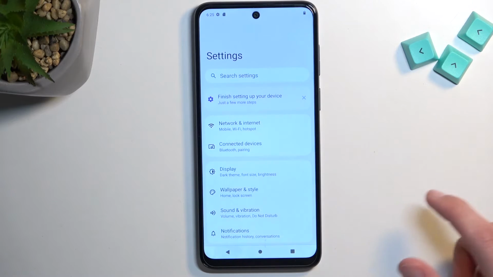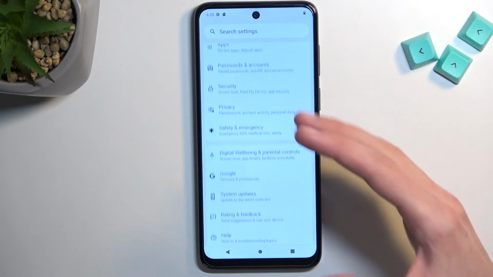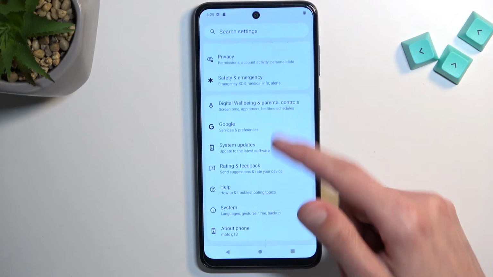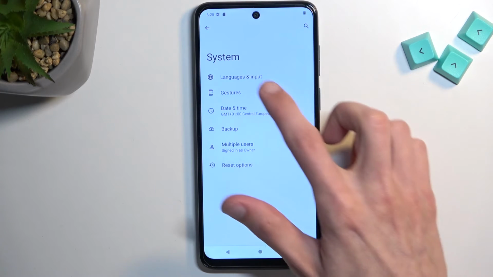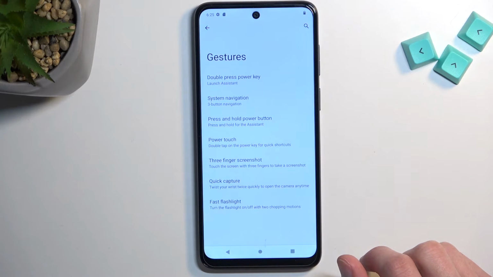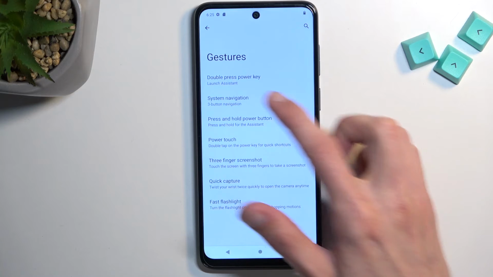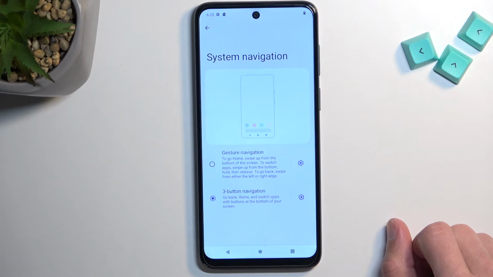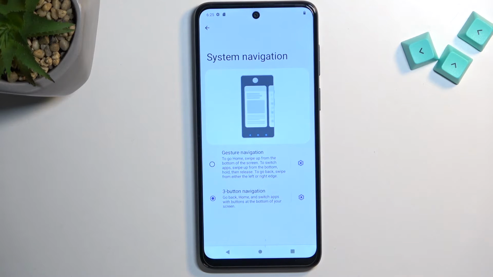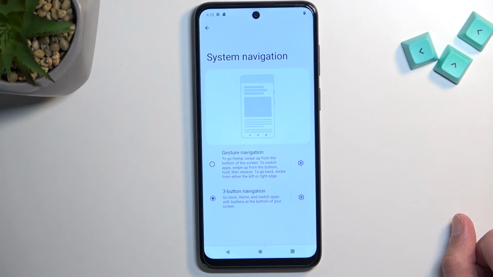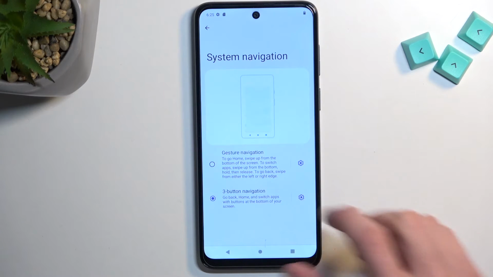Now moving on to another option, which we'll find by going back to the main settings page and scrolling down to system. You can find the gestures, and in here we have a couple of things. So we have system navigation. This will allow you to switch between gesture navigation and 3-button navigation. Again, this was something that you could select during the setup, but if you maybe skipped it or want to swap between them, you can find it right here.